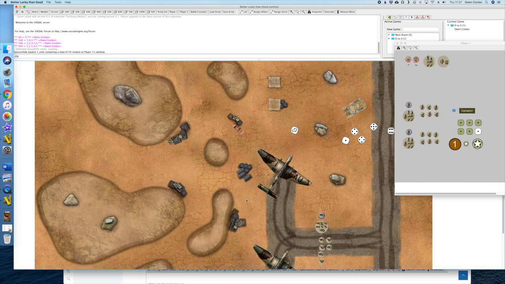I'll do another video later on talking a little bit around how you create your own maps and how you layer in the terrain and some considerations you might have when making your maps.